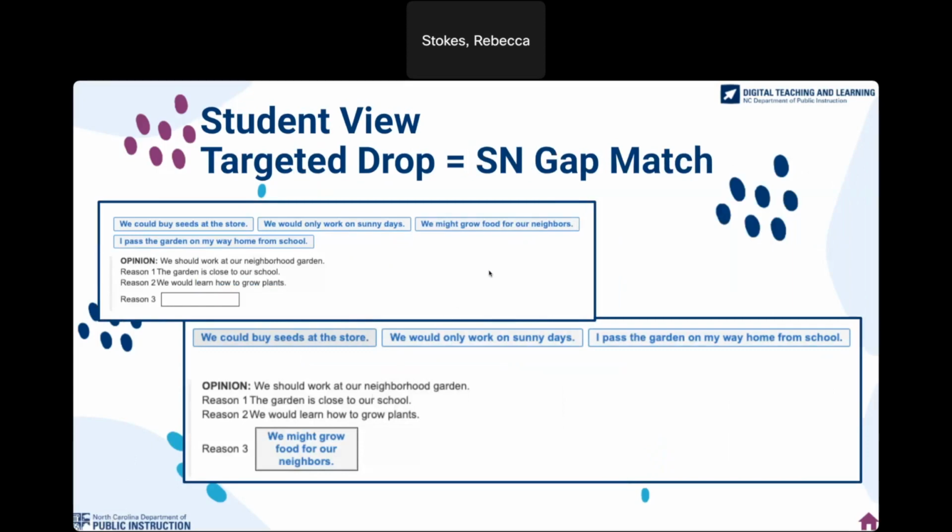This is a gap match, which is similar to targeted drop, where you might have an opinion piece, like in this example, and students would drag the text and drop it into the box, and it would then fill in the box to look like this.